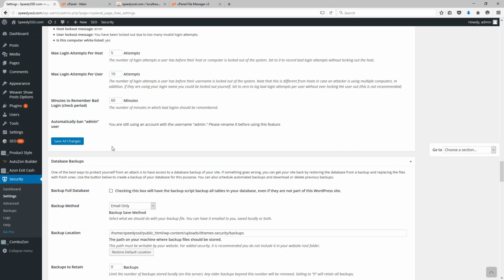And I actually like using this feature too. However, I cannot currently enable it. It says automatically ban the admin username, but I'm still using that username. So I would have to go and change that before being able to enable this feature. So I'll come back to this in just a few.